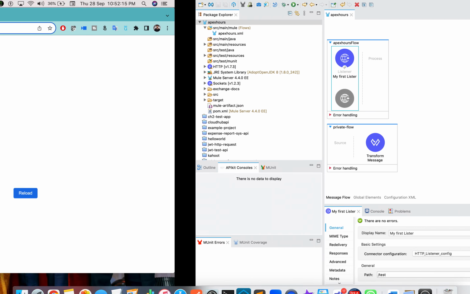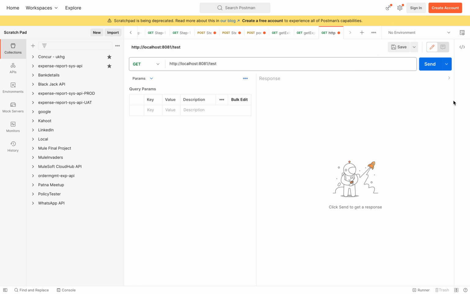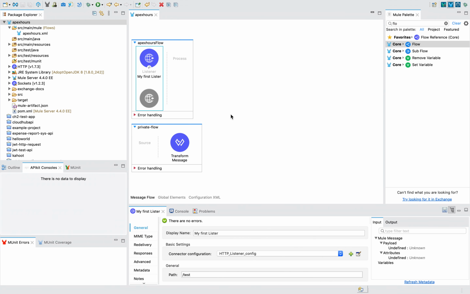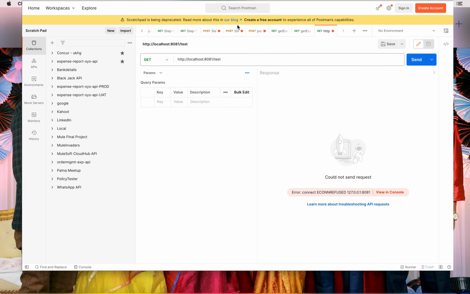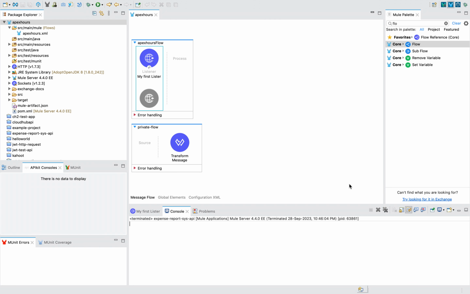Right? Localhost 8081 test, and I will keep it here, and you can do the same. Right now my application is not in a deployed state, that's why it is giving an error. Give me 1 second, let me put it here. That's the reason it is not working, because my application is not running yet.